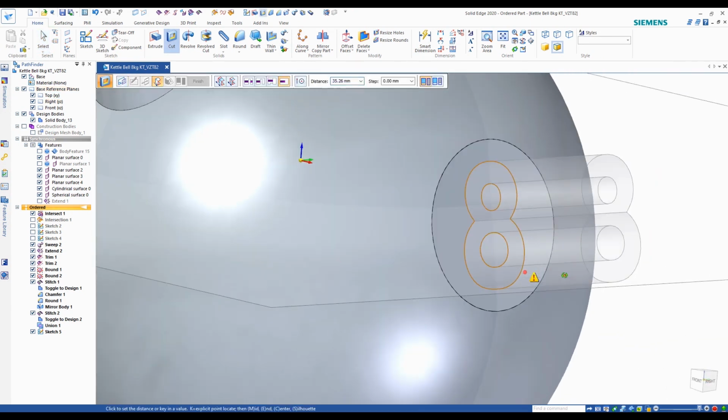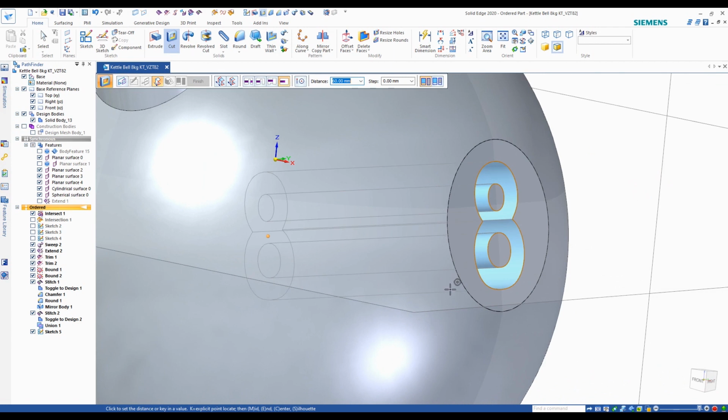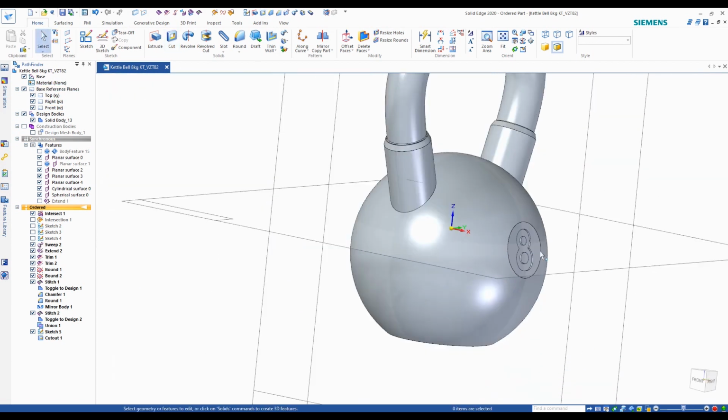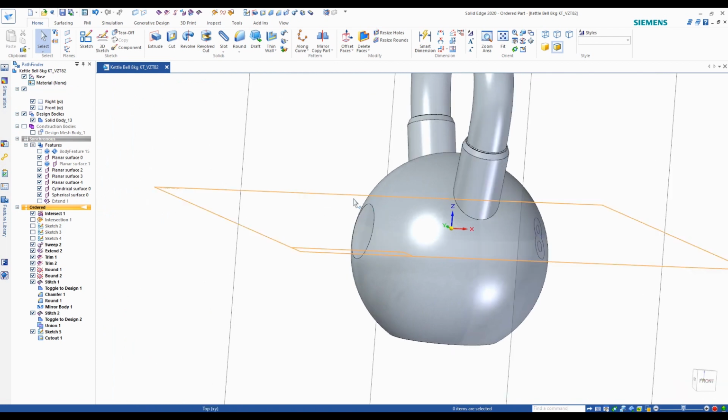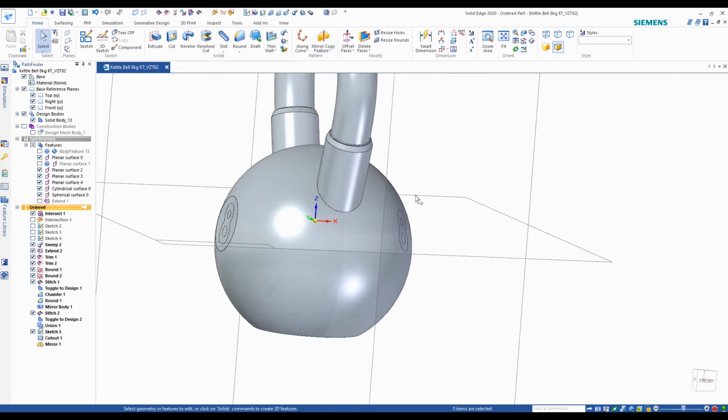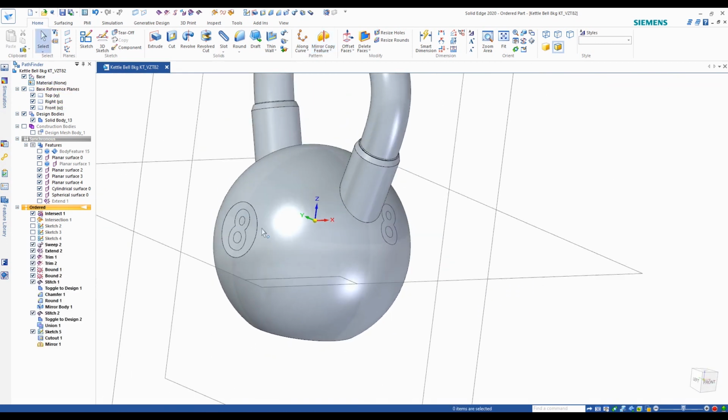Cut it out, and remember that distance was 1 millimeter. I'm just going to key in 1, hit enter, click for that direction, hit finish. And I'll just use the mirror feature command to get it on the other side here. Select the cutout, accept, select the right plane there, finish. You should see the cutout on the other side.